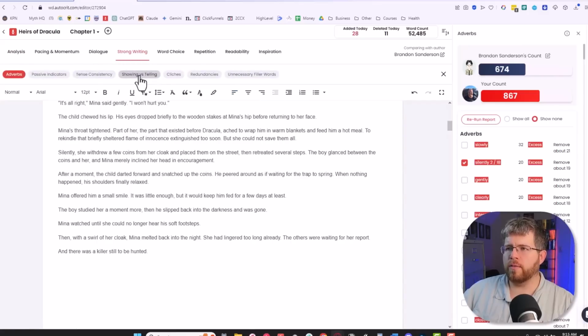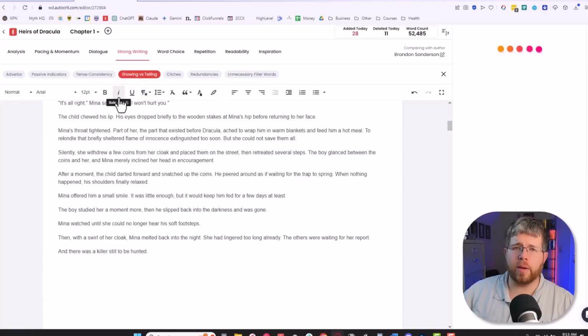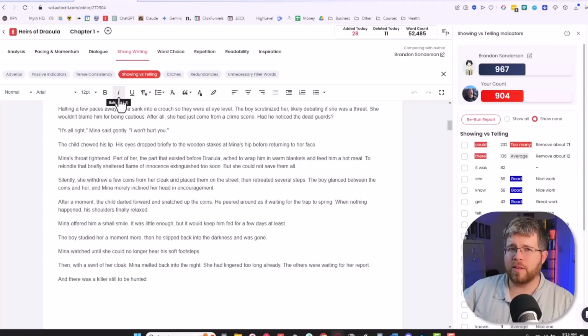Let's look at showing versus telling. This is a big problem for writers. Most writers, especially when they're starting out, don't really have a grasp of this yet. And it's something that really only comes with experience from what I've seen. It's really hard to tell when you are telling. But thankfully, there are a number of trigger words that might be indicators that you are telling instead of showing. And AutoCrit does a good job of flagging those for you.